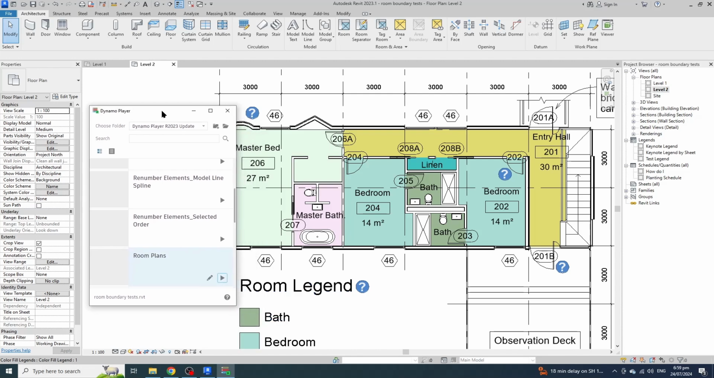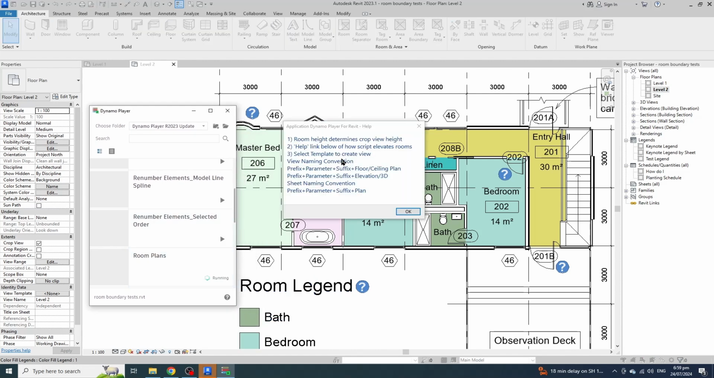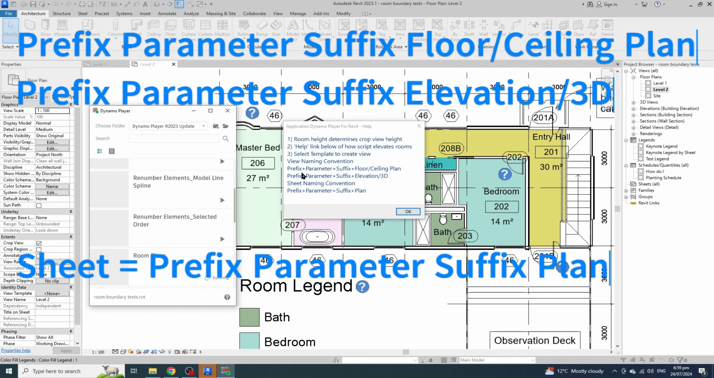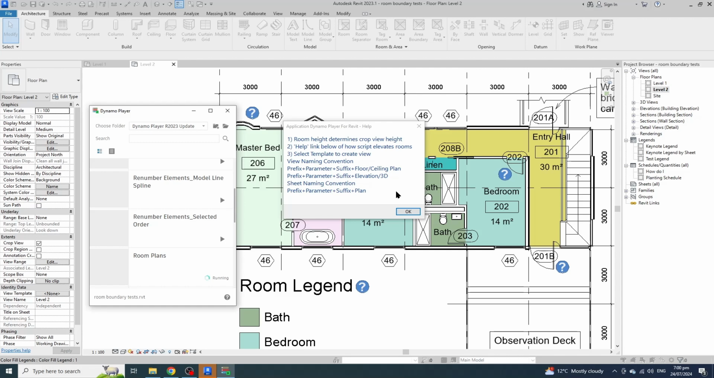So now we just run the script using the play button. We get a help window. It says the room height determines the elevation crop height. On the next window there's a help link to this YouTube video. Select a template to create the view, and here's our view naming convention and our sheet naming convention, which has a prefix, a parameter we decide on, suffix, and then it'll automatically put in floor, ceiling, elevation, 3D plan itself.